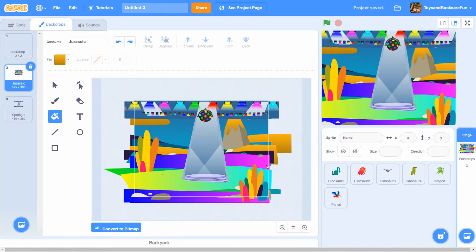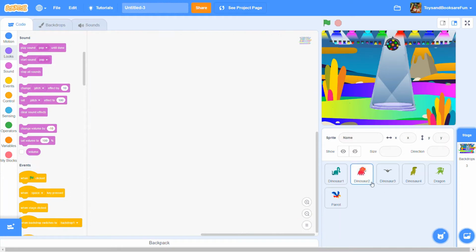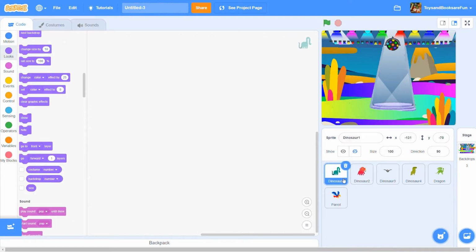Now we're going to go back and bring our dinosaurs and our parrot and dragon back to our party to show them what we've done to change it. So first we're going to go to Dinosaur 1 and we're going to click Show. Now we're going to code them one by one because it's the easiest way.